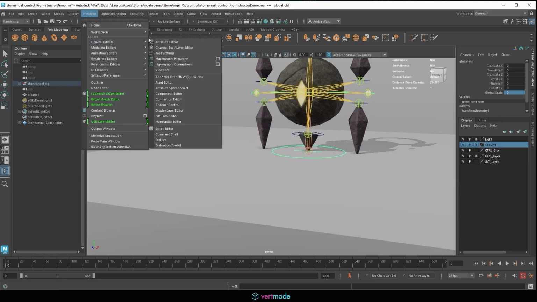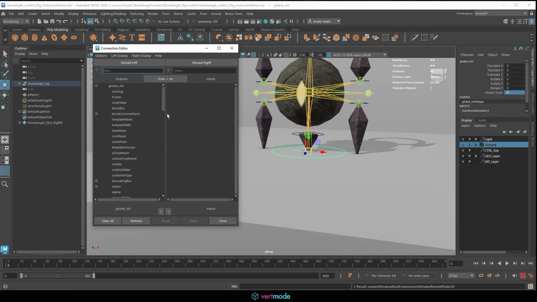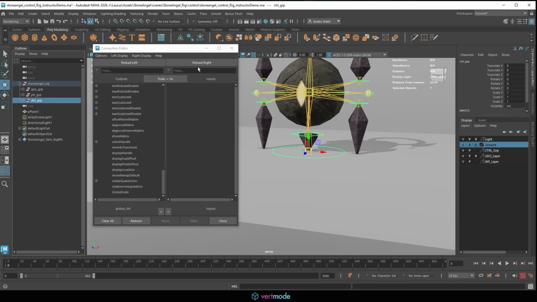I would come in here to my general editor and connection editor here. I would simply reload left. Custom attributes are always at the bottom. And I would find what I need this to scale. So I need this to scale the control group. So I'll reload right and just type in scale. And we'll go ahead and take global scale here. Notice it's a single channel output. Because this is just a value, it is a 0 to 1, I can hit scale here and I can actually connect to multiple channels.